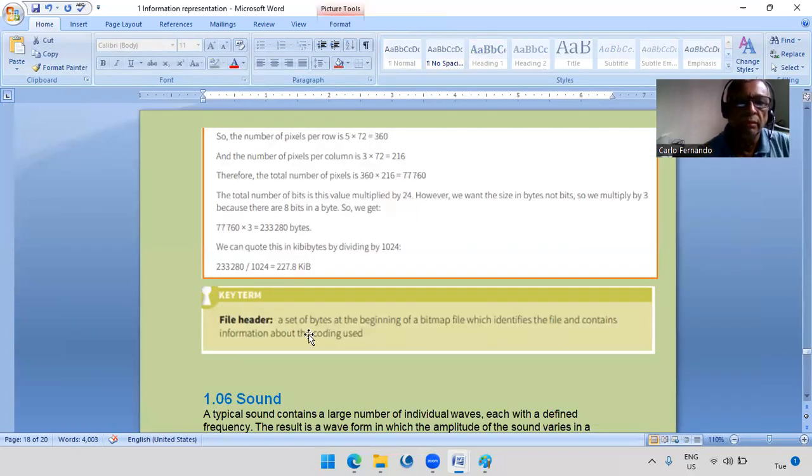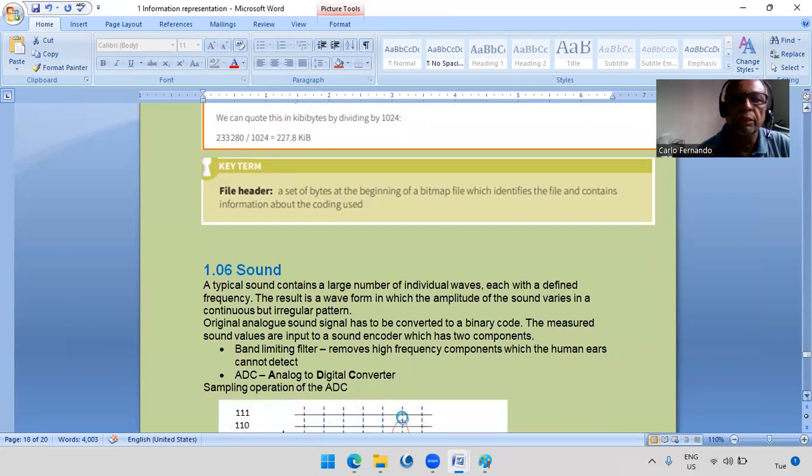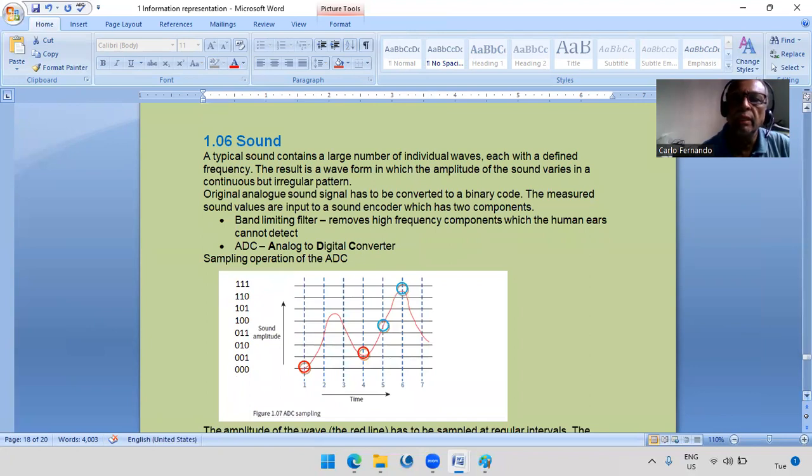So file header: a set of bytes at the beginning of a bitmap, which identifies the file and contains information about the coding used. So how is the coding used? The image has to be coded, no? It defines things so that the computer can understand what type of thing this is, an image, and how it should draw it.